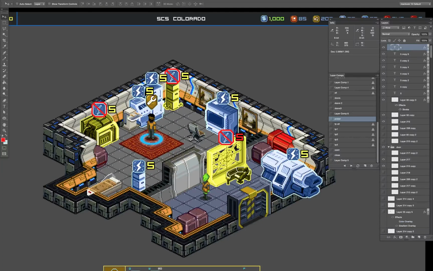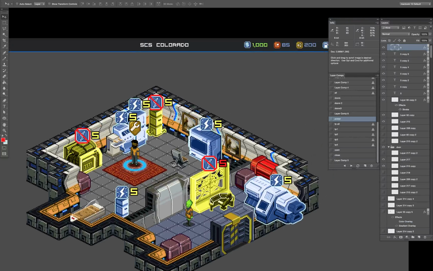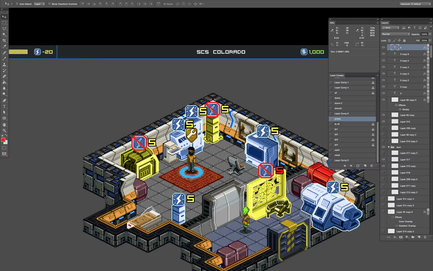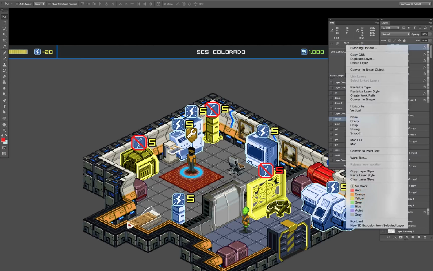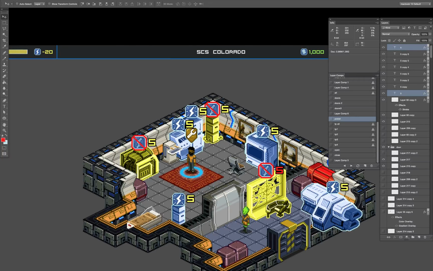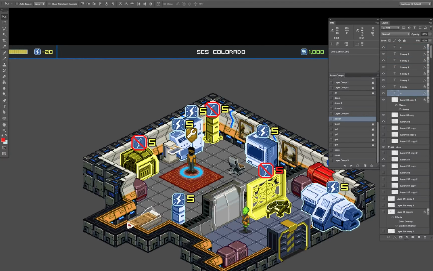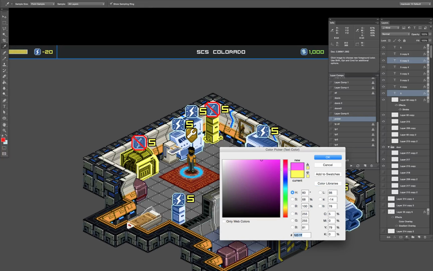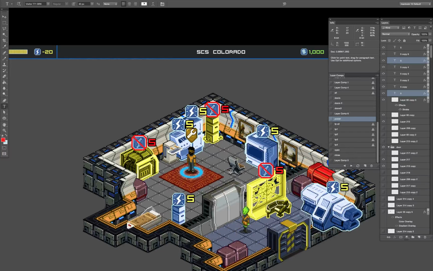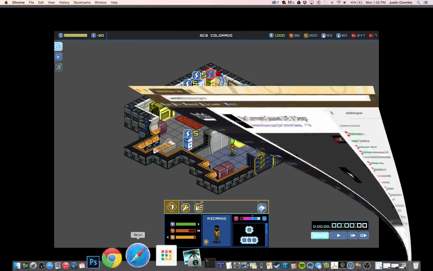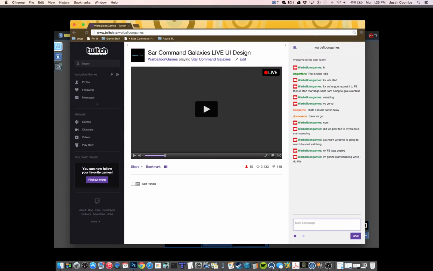So the red isn't really a good color for that. So let me grab this layer style, paste it on these two, paste layer style. That didn't work. Let me see if anybody's chatting. Nope.